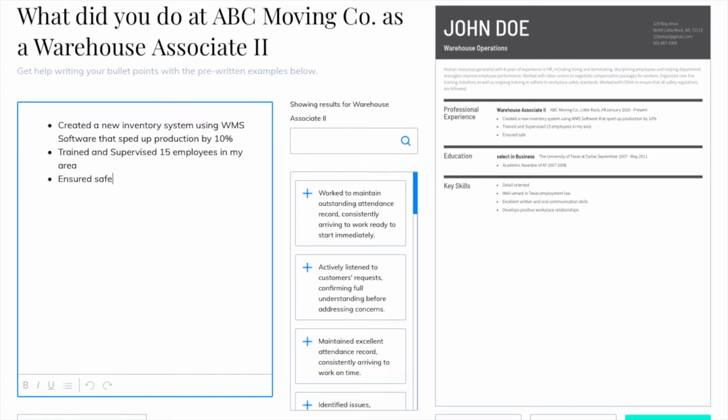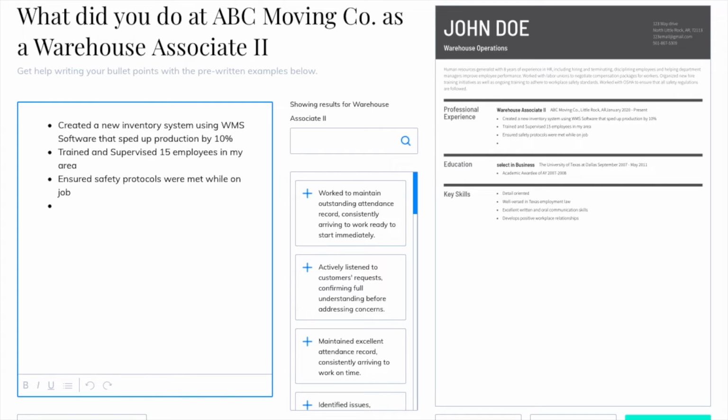Ensured safety protocols were met while on the job. And then you also want to put some metrics in as well, kind of like that first point, just saying that obviously you were loading pallets, but how many pallets were you loading a day or in your shift, that sort of thing.